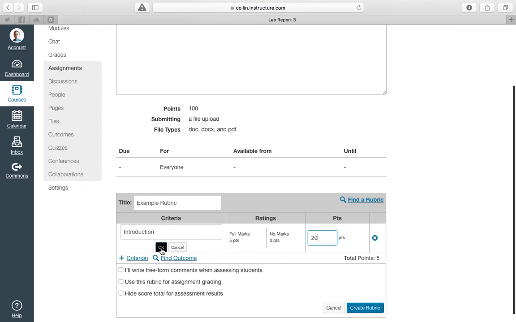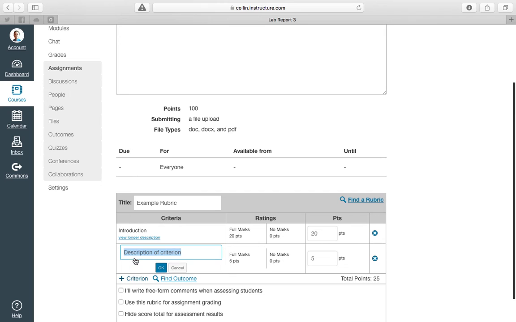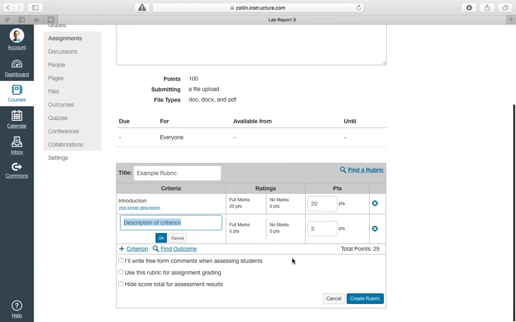So here's the really cool thing. As you go along, you can either click OK when you're done, or if you need to add the next item, just click plus criterion, and that will bring up the next row, and you can just keep defining this out here. Now, you'll notice you also have this link here that will allow you to find an outcome. We're not going to talk about that just yet. That'll be the next tutorial that we're going to talk about outcomes. So for now, we're just going to create criterions, okay?